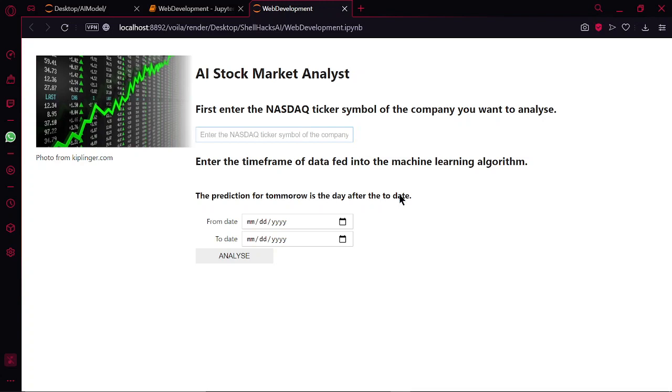So, I've given complete freedom to the user. The user can choose any company they want. So I'm just going to choose Apple for showcasing. So this is Apple. I have to mention that this is the Nasdaq ticker. You have to enter the Nasdaq ticker of the company, and all companies have Nasdaq tickers.